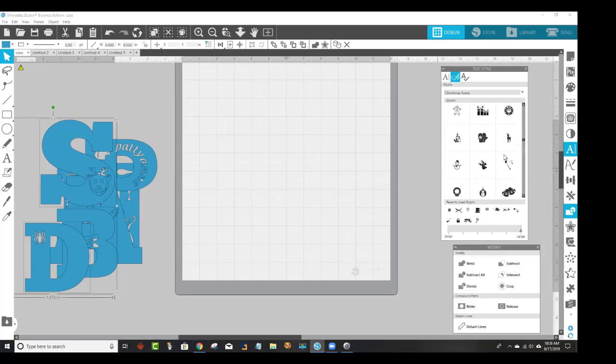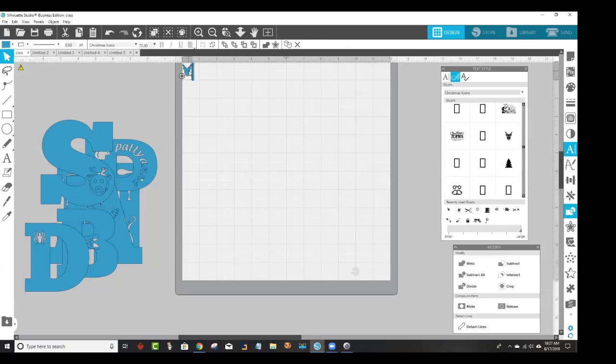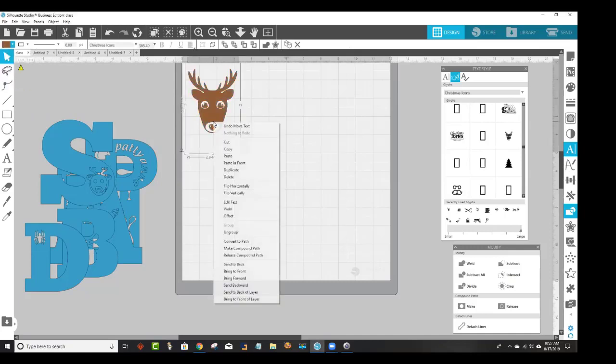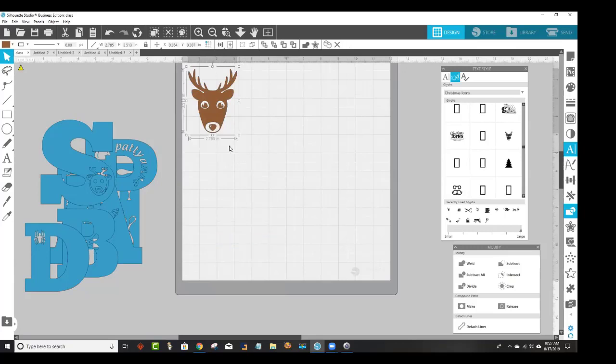Why don't I find that sleigh? Oh, well, I'll just pretend like I want to do this reindeer, a lot of him. I'm going to make him larger. He's cute. I'm going to make him brown. See, I'm going to change him to a path so I know exactly how big he really is. Okay, make him a little smaller.